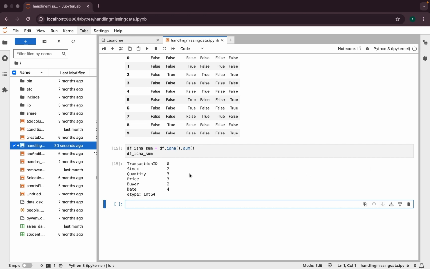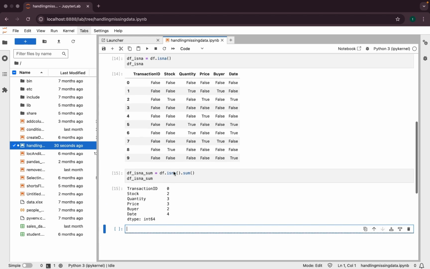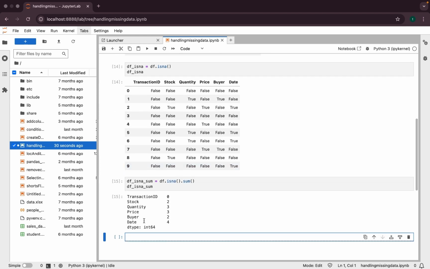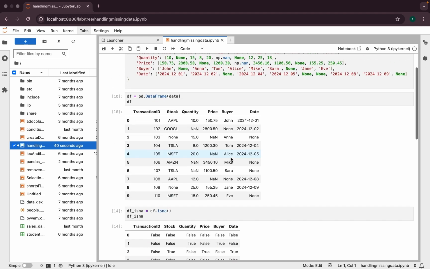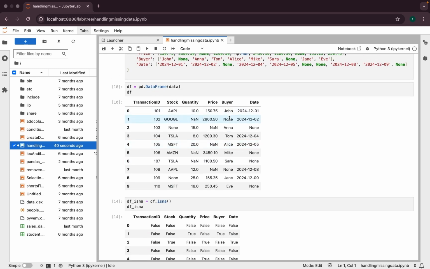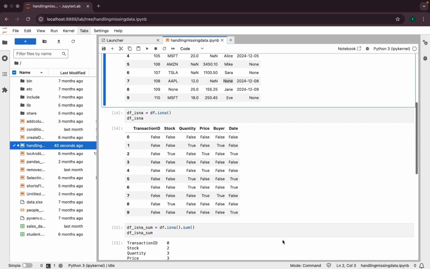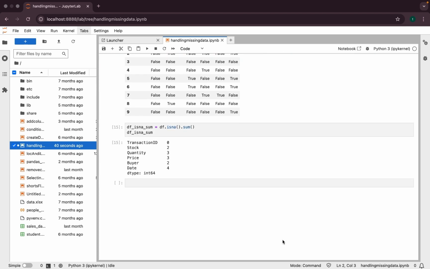Now let's compare it against the original data frame. So does stock have two missing values? Let's check. Yes, there are two missing values. Does the buyer have two missing values? Let's check. Okay, there is one None over here and another None over here. All right, so this function works just fine for us.